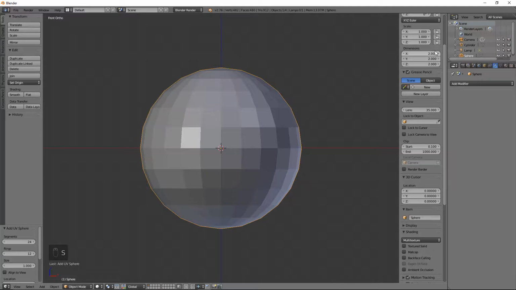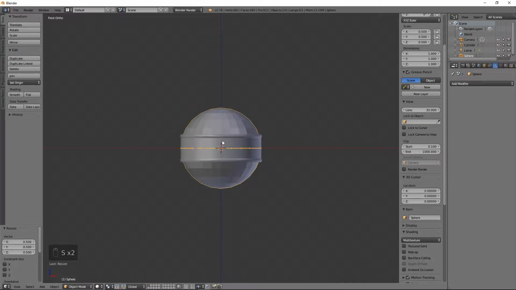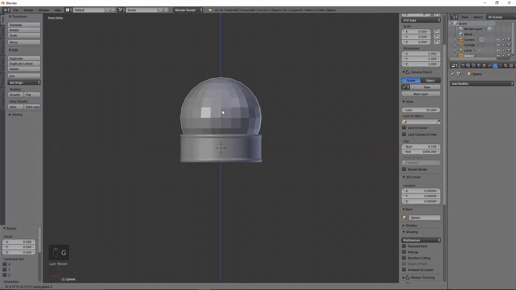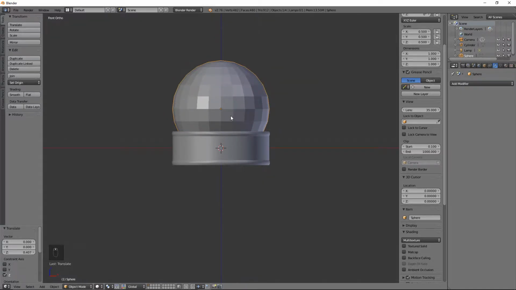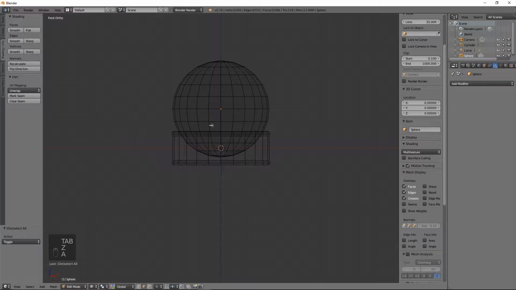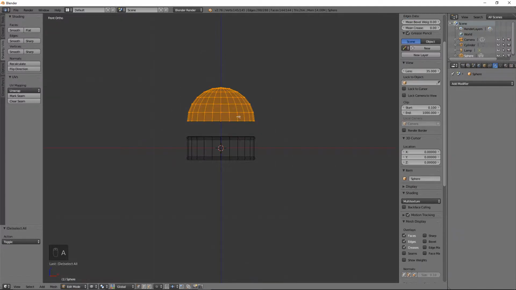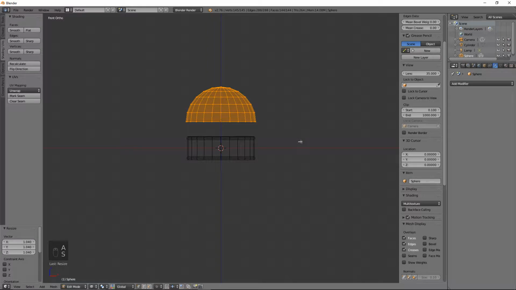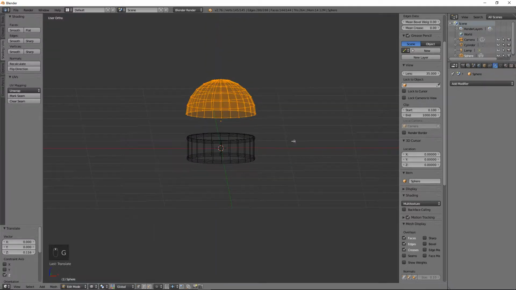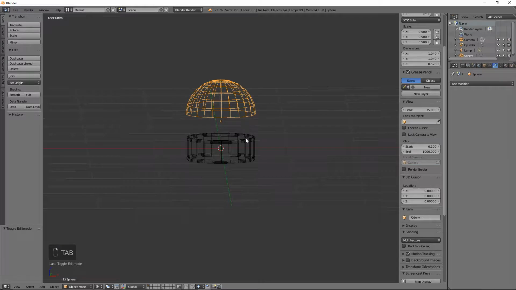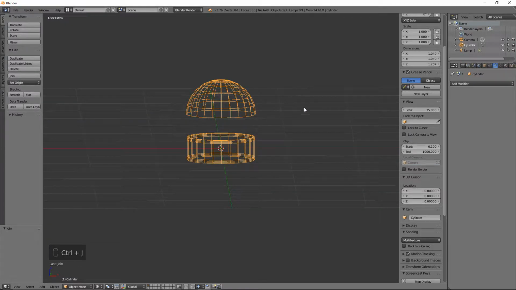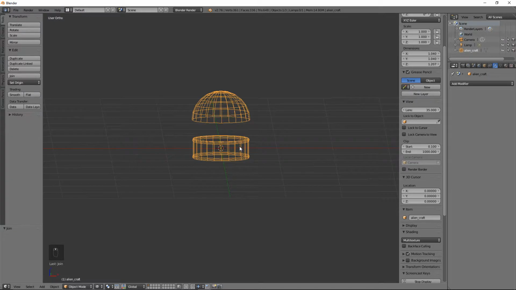In fact, let's scale it to 0.5, and then G on the Z, like so, and then we'll tab into edit mode, wireframe, I'm guessing. Go into vertex select mode, and just delete the bottom vertices. Now I think the way I did this was I scaled this up just a touch and grabbed it on the Z, and then I did a right click, shift right click, Control J. Let's quickly rename this now over here to Alien Craft.